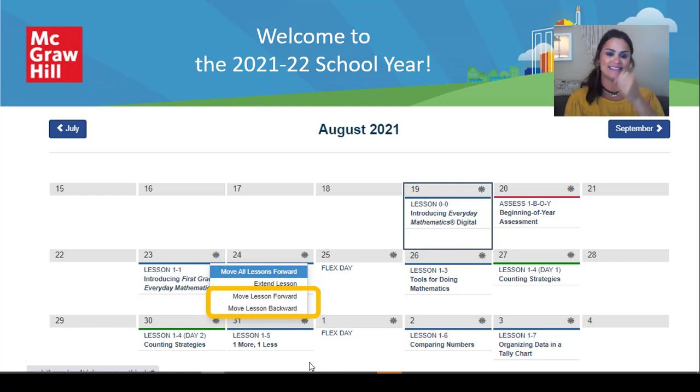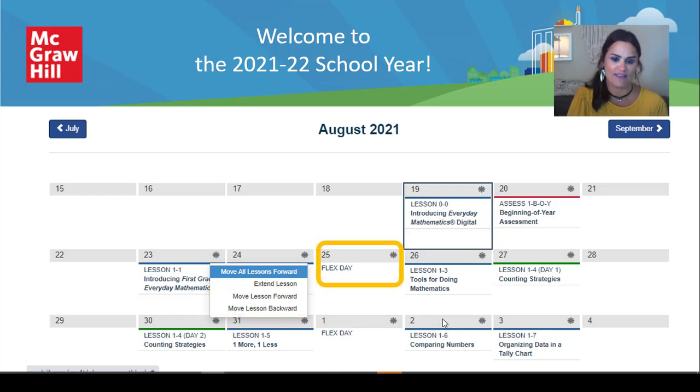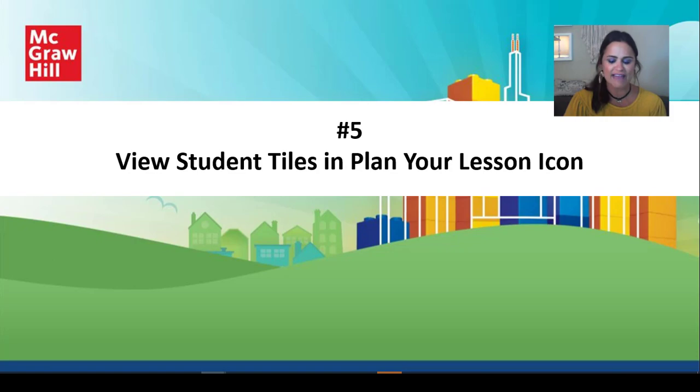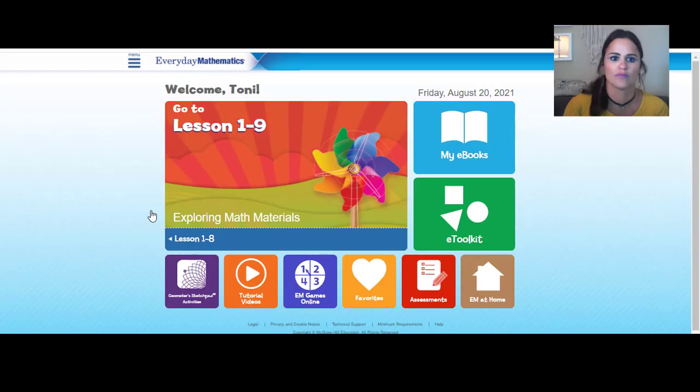However, it's going to stack the lessons on top. In the event that you want to open up the 25th for an instructional day, you can click the cogwheel and turn the flex day into an instructional day, which then would move these lessons back one day. So, I think we can all agree that this is an awesome improvement. Thank you, McGraw-Hill. All right, number 5, viewing student tiles.